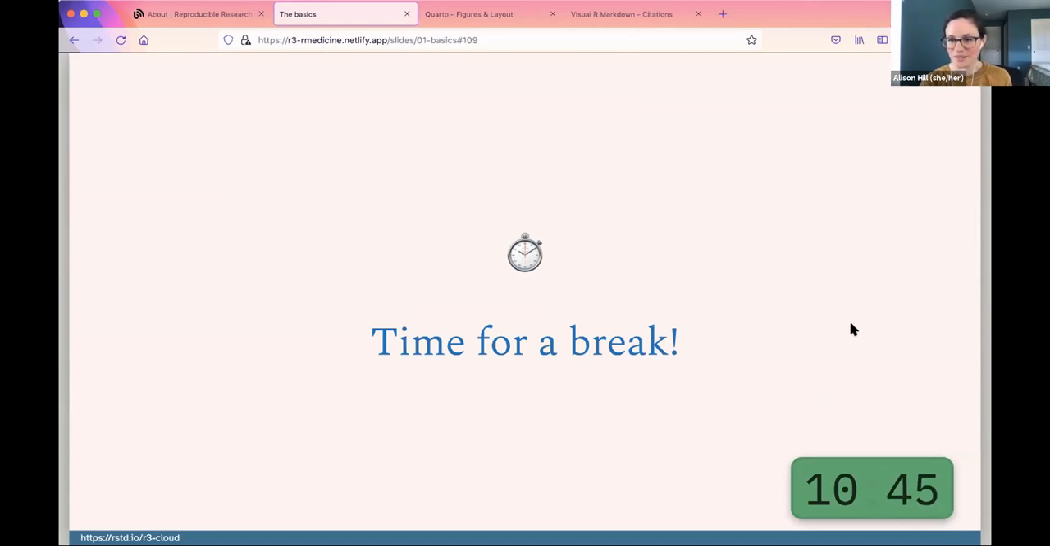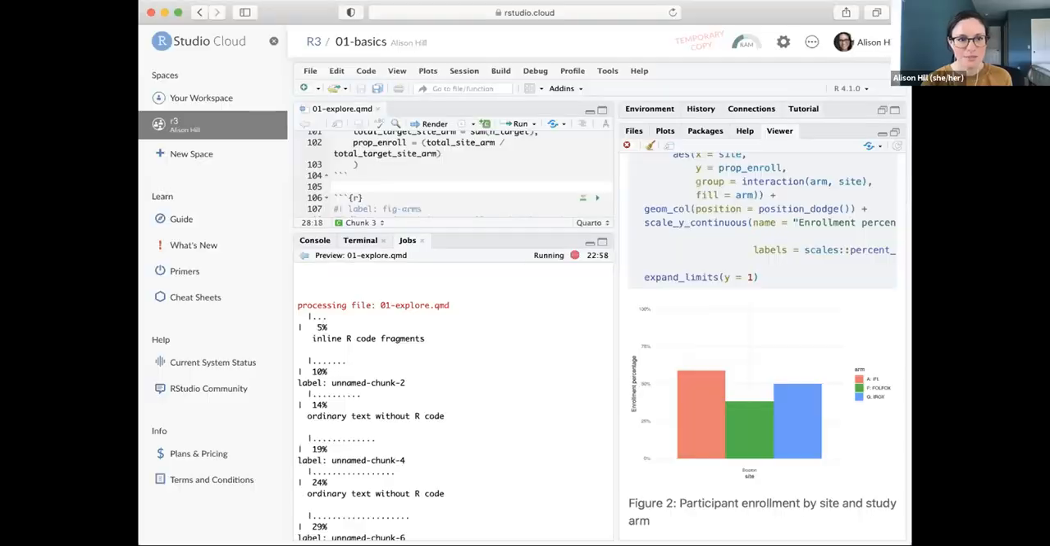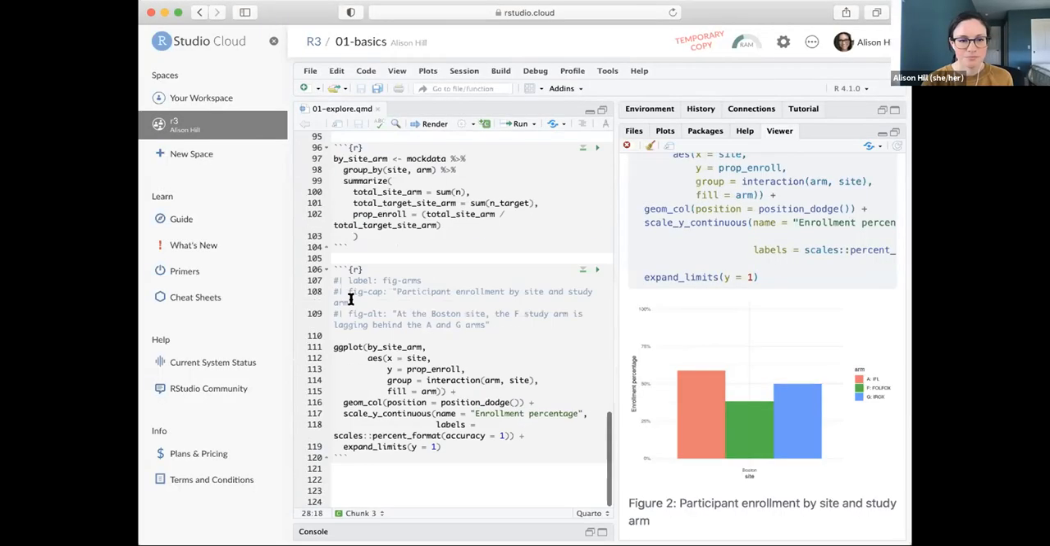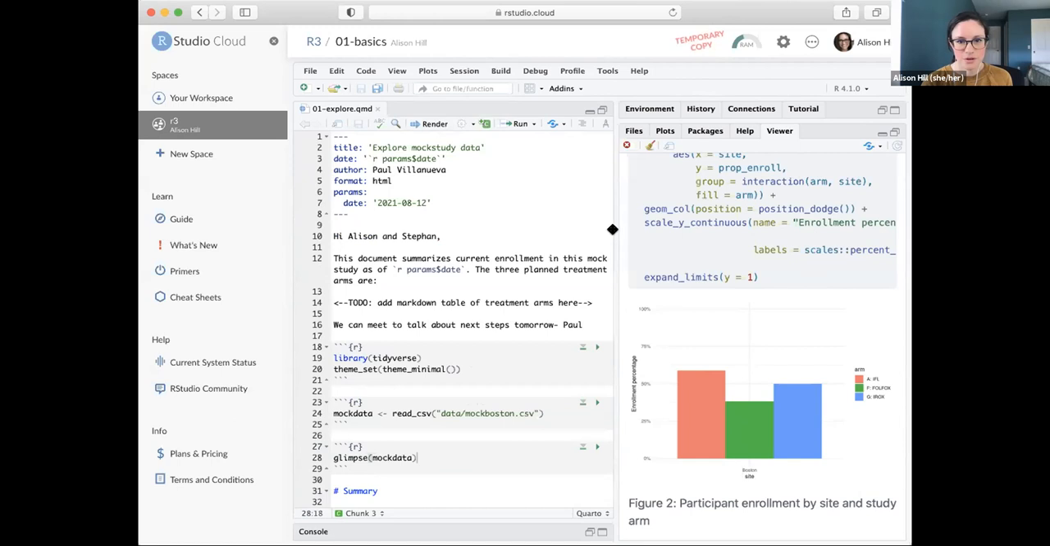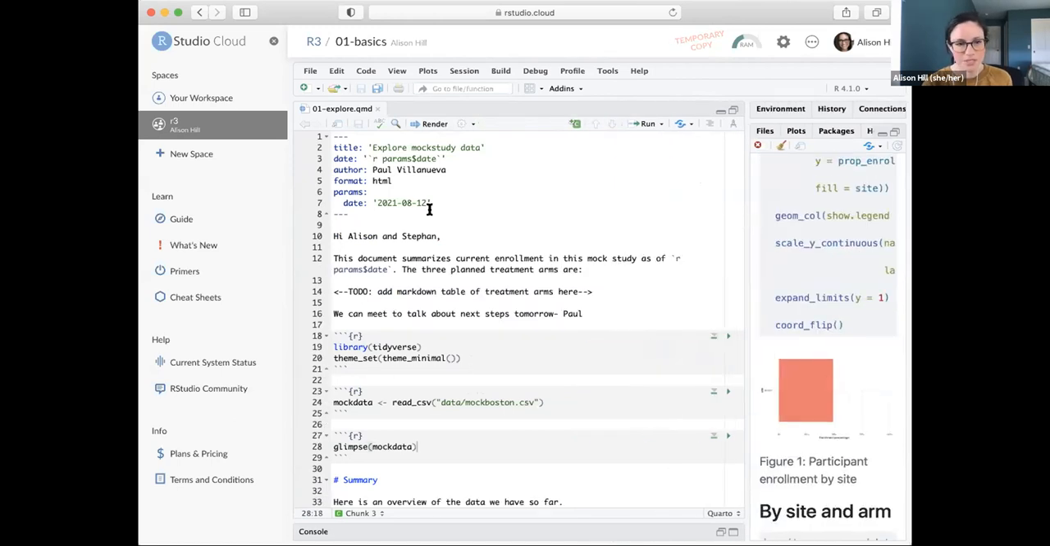Okay, so what is going on? Let me go into my RStudio Cloud workspace. Here's the 01 Explore QMD, which you could be in, but it doesn't really matter. It could be an RMD file or it could be a QMD file. All the features that Paul just described in the visual editor should work with RMD or QMD, but we happen to be within a QMD file.